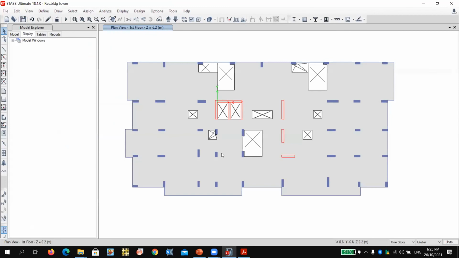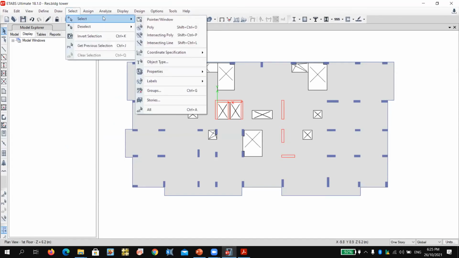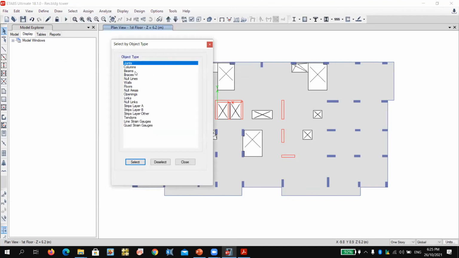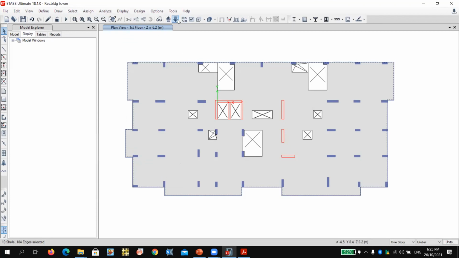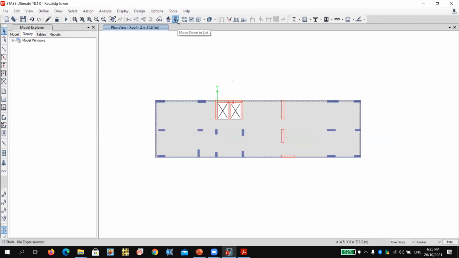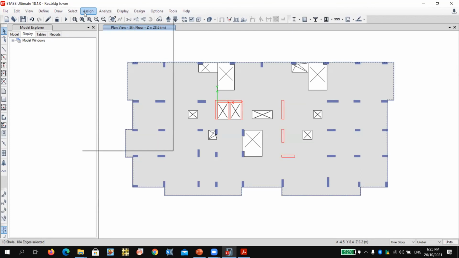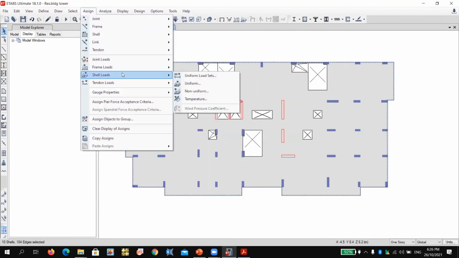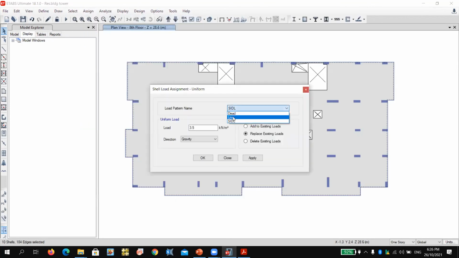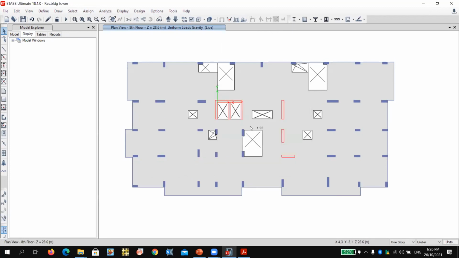So go back to our model and tabs. We go to select object type, we go to floors, okay, assign. Be careful to make sure that you have assigned. Assign shell load uniform, change to live load and put 1.92 kilonewton per meter square. So in this case, we have the live load.